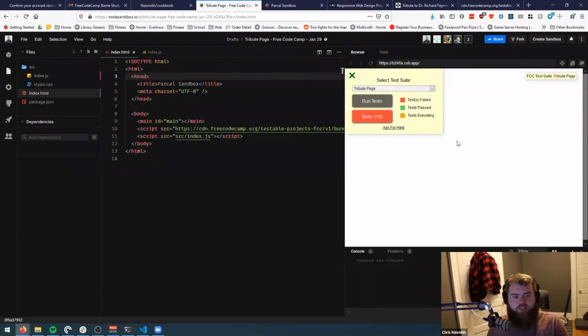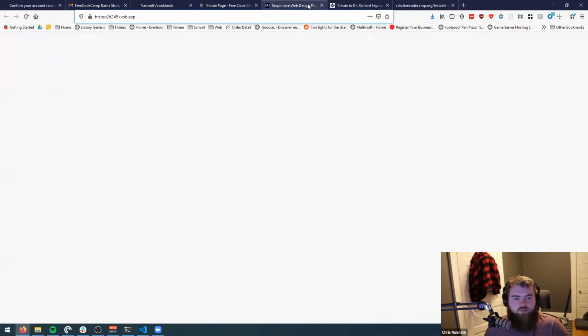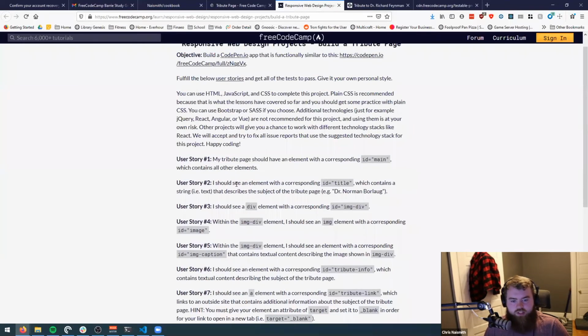Well, I'm just going to continue and assume that I'm doing it right for right now. So step number 2, it says I should see an element with a corresponding ID equals title, which contains a string, i.e. text, that describes the subject of the tribute page. And then they give an example.